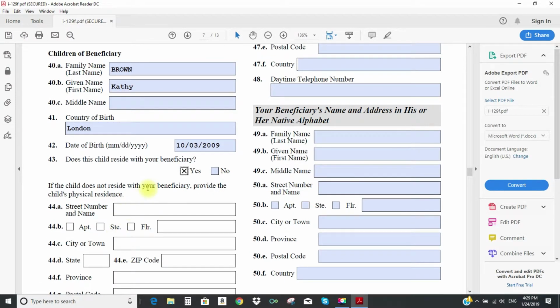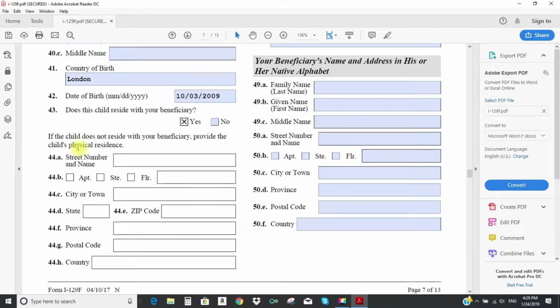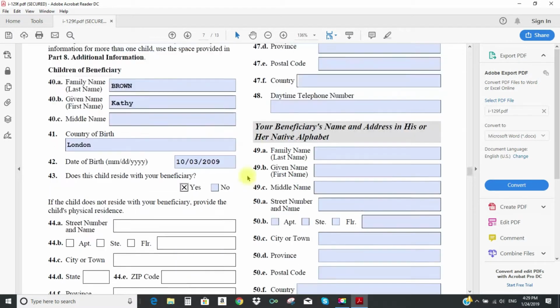And if you have another child, if the child does not reside with the beneficiary or with the fiance, then you would put the address where that child is staying here. Okay, in this case we said yes, so we would skip this section and go on.